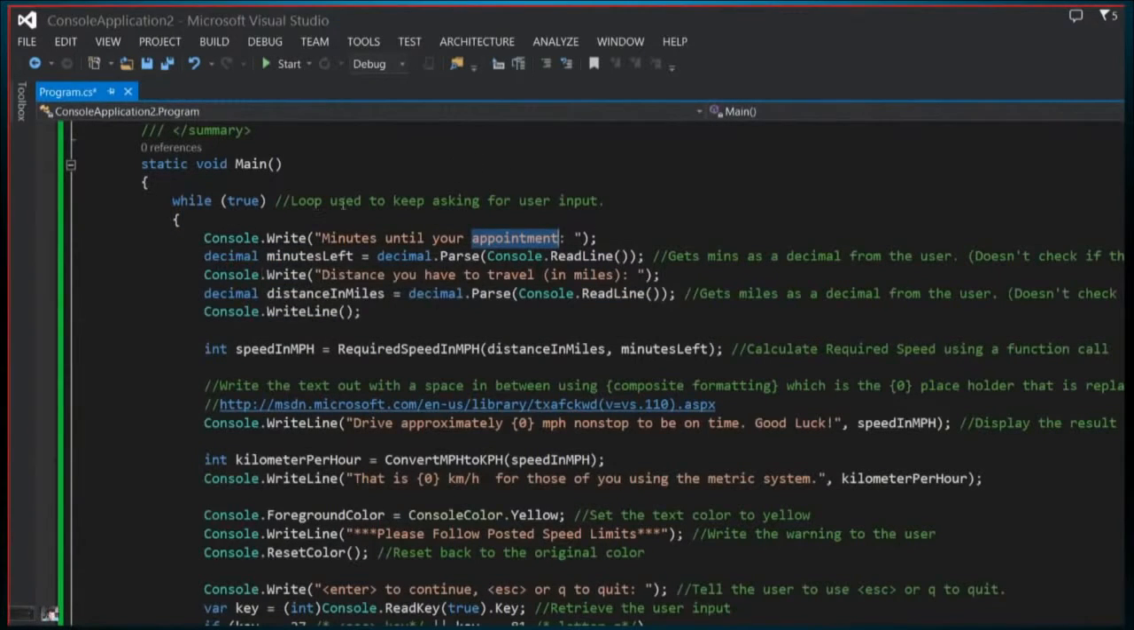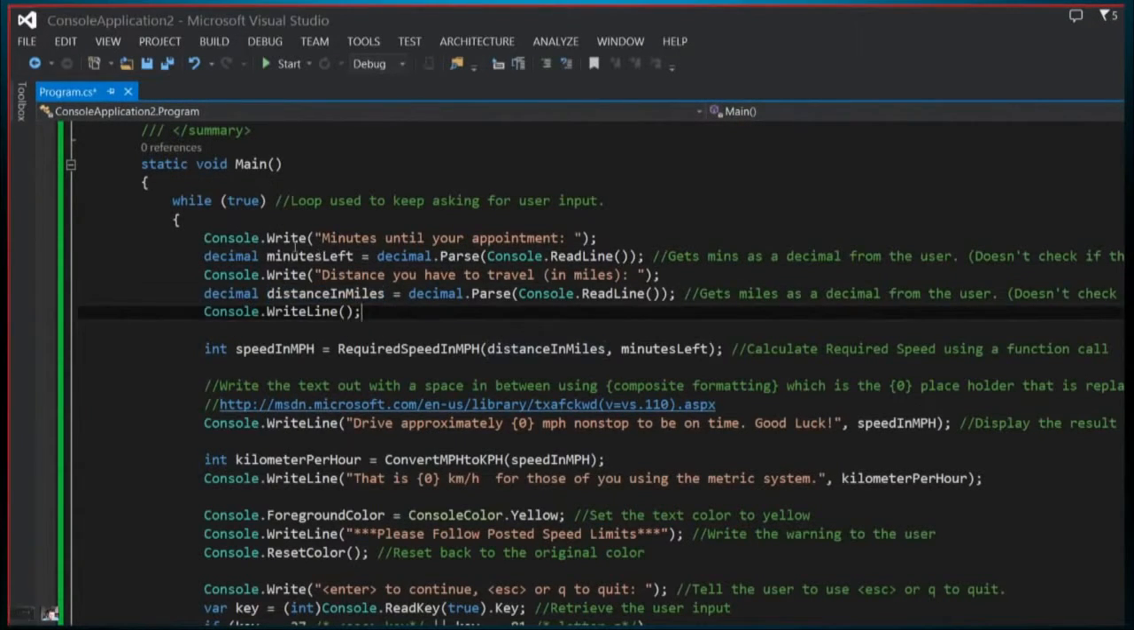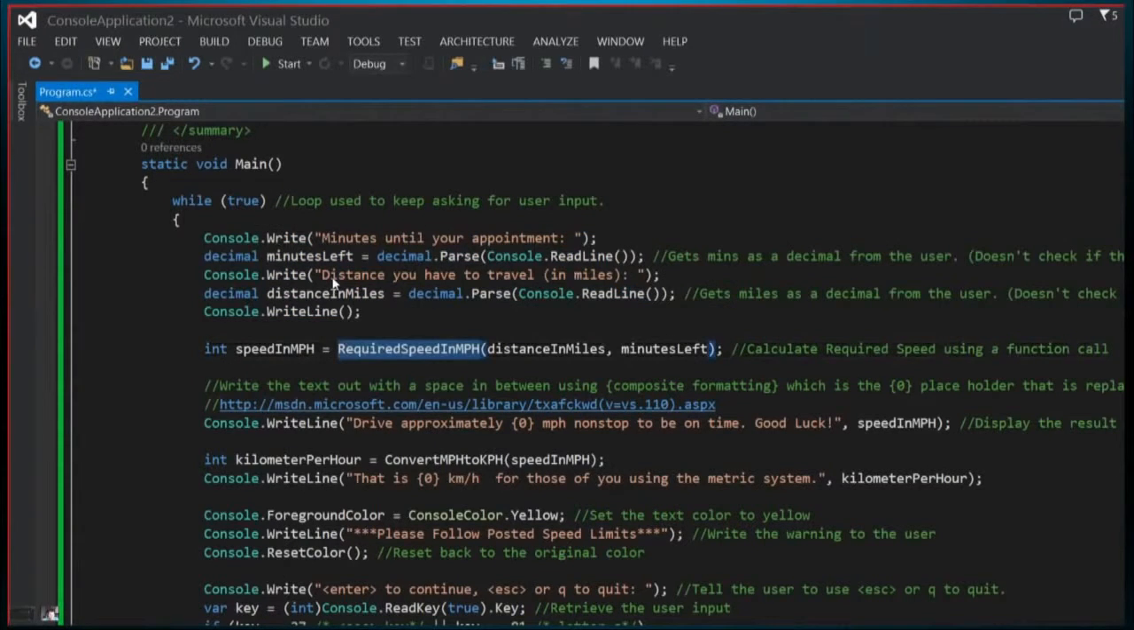And again, the way I'm calling the function is by, if you go down here, once I get the minutes left and the distance in miles from the console, this is the same console stuff we've done before, I then call the function right here. And you notice I'm passing in both the distance in miles and the minutes left into that function. And then you notice this little equal guy over here. That's basically saying, the return type, or that number that I'm returning, save it in this other variable called speed in miles per hour.